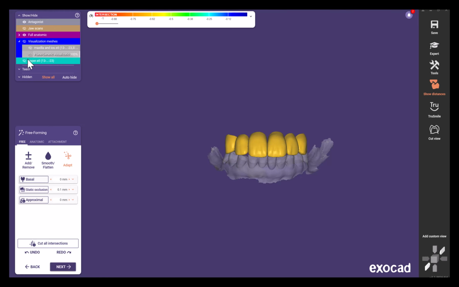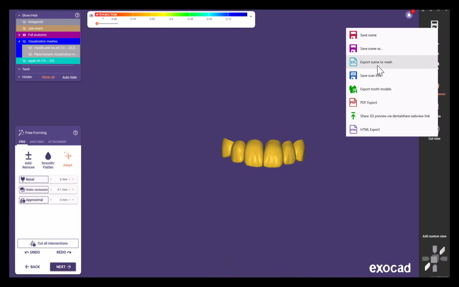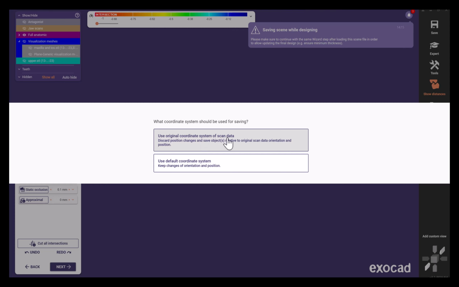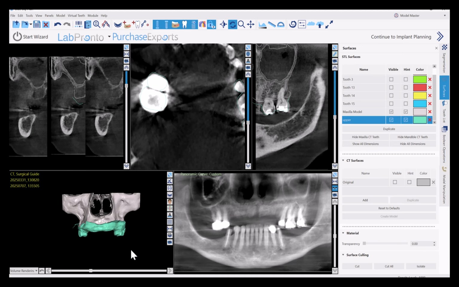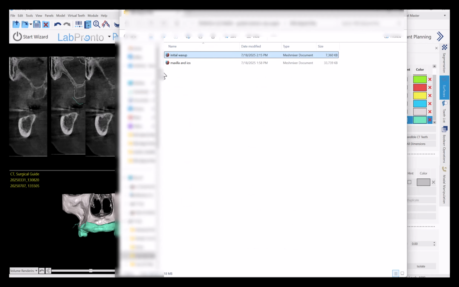All right, so watch how I do this, because a lot of people don't realize this is an option. I'm going to take just my wax-up, and I'm going to export it. Let's save that into my Blue Sky Plan files. I'll call it initial wax-up. Now I'm saving it here, but it is not currently aligned to Blue Sky. Always go back to your original coordinate system of the data. Now how do we get that into Blue Sky Plan in the right position? I'm going to grab that file, and I'm going to drag that wax-up in.